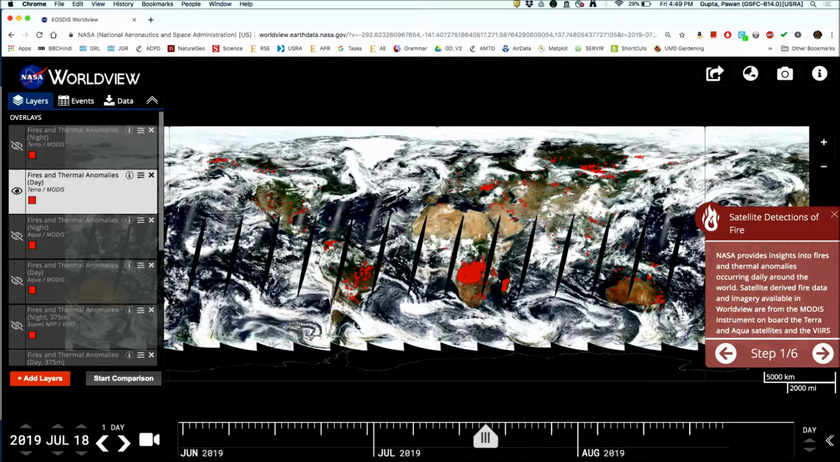Now, do you see those red dots on the map? Those are locations of the fires. On the bottom left, this is from 2019, July 18. So this is July 18, 2019 data, and all those red dots are locations where the satellite has detected fire on that particular day. You can read a little bit of description on the right, but let's move on.